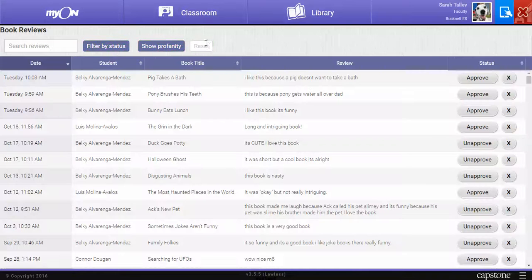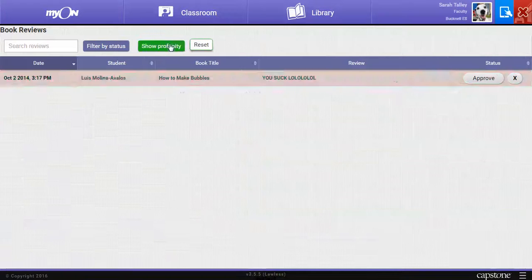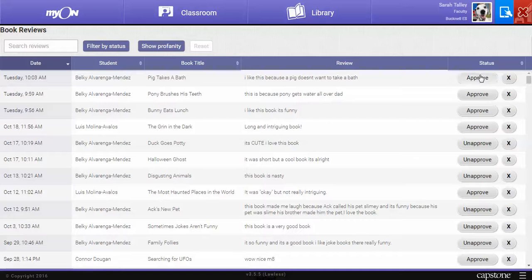And you just click the reset button. So let's go ahead and, for students, this is an opportunity for them to know that you're looking at those reviews and how to set clear expectations about what a book review looks like. So we'll just X that one out and then reset. And the rest we can approve. And you can go back and unapprove them after the fact as well. So that's the first tool I wanted to show you, the book reviews.